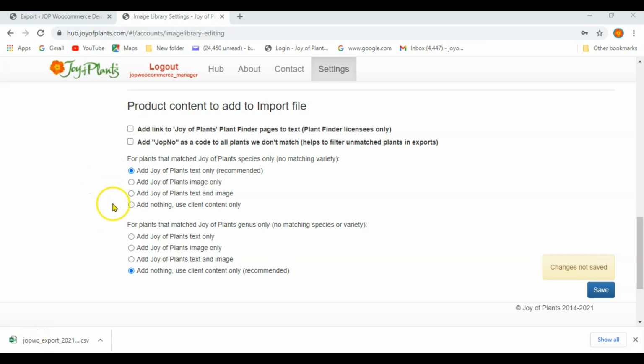The next two sections of radio buttons control what you'll add for any plants where we don't have your variety in the library, but we do have a species or genus. For species-only matches, we recommend you use our text for the species, but not our image. That's because the text for a species entry will give a good enough description of the plant, but the image may not be an accurate reflection of the plant.